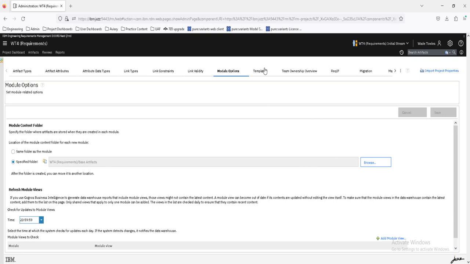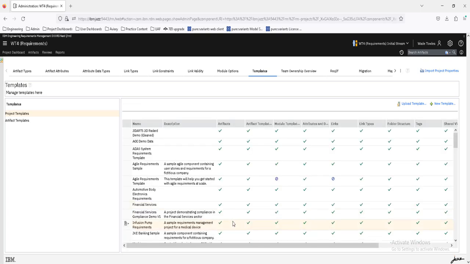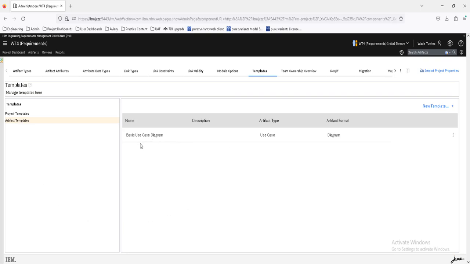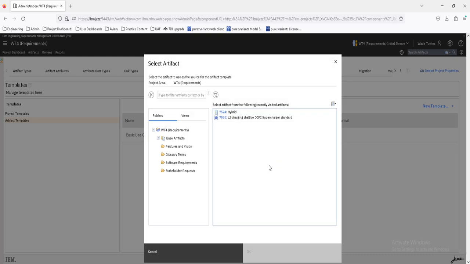And then we can look at our templates. And this is where we're going to be working for the next few minutes. There are a bunch of project templates. We've also created an artifact template. To create an artifact template, you simply say new template, identify the template name, and then select the artifact that you're looking to create as a template.